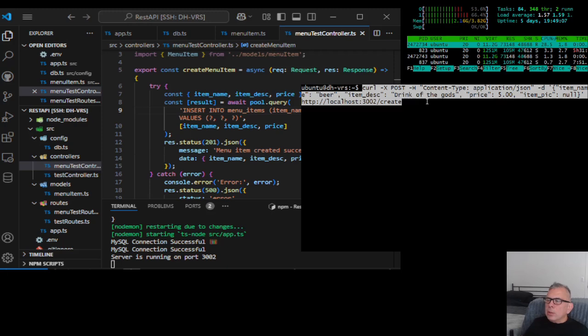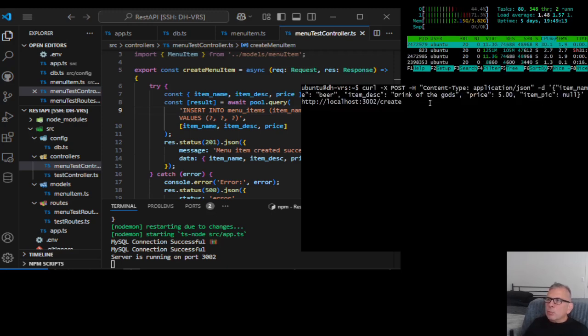As of right now, the curl command is only going to create. So there is our famous little create route, our famous localhost 3002. And by the way, the database also has item pick, but I'm just going to leave that null for the time being. It's going to enter these items: price, item description, drink of the gods, item name, and beer.